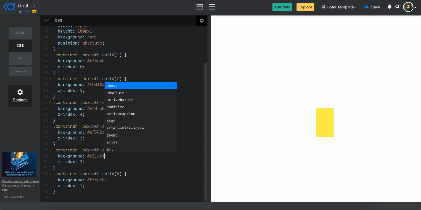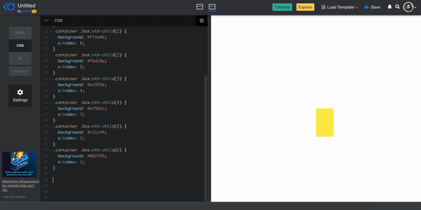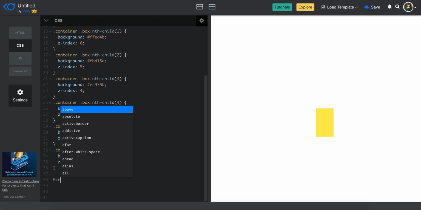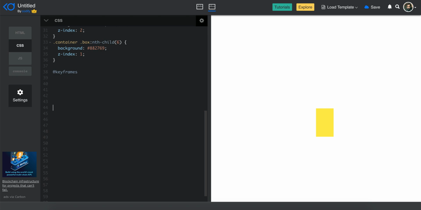C21, C44. I want to make sure that these have completely different colors so that you can actually see the animation correctly. And then I can do 69. And this is the last one. We don't see any of them but this one because it has the highest Z index, right? The next portion, which is the last and an easy one, is to define our animation. So I'm just gonna add a little bit here so that we can see the keyframes animation that I create.